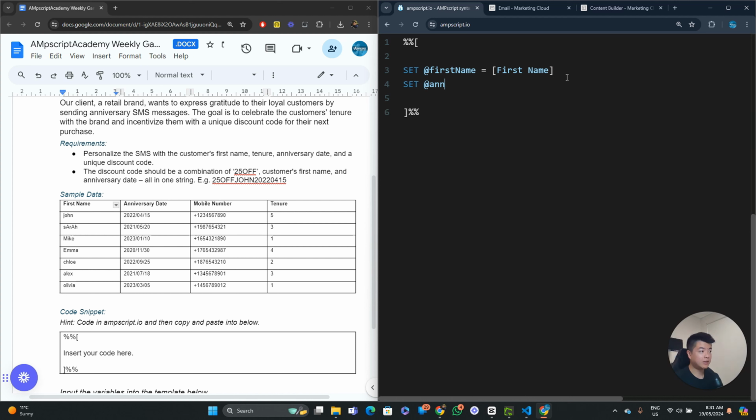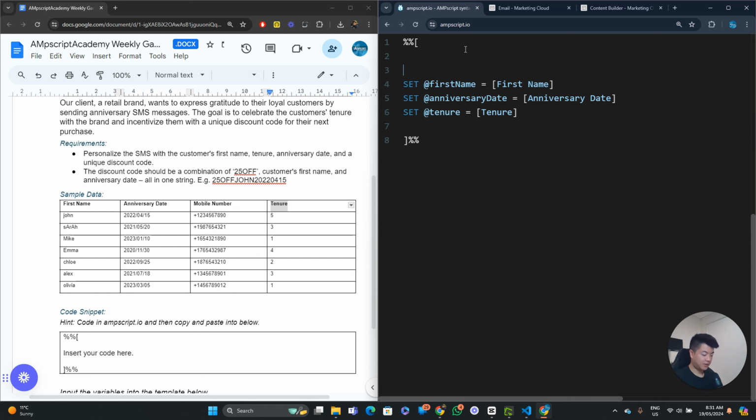Next one is I do need anniversary date. So let's retrieve that like so. Copy and paste. And then the last one I need is tenure. Right? Let's copy and paste that in here. So now we have all our fields. Let's keep this neat. Retrieve fields. There we go.